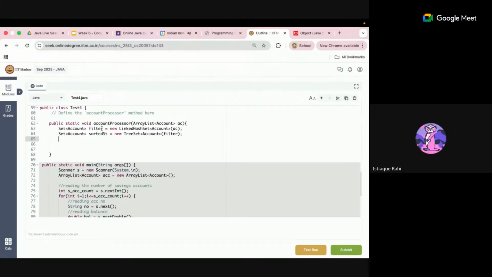Ma'am, can you explain how this works? So I'll just change the name. Maybe filter is a method. Anyway, we have taken the array list of accounts, and we have to remove the duplicates. For that we are using set, especially linked hash set, because we want to retain the insertion order. So first we are taking the array list into a linked hash set. This is the filtered set. Now the filtered set will contain the elements after removing the duplicates.